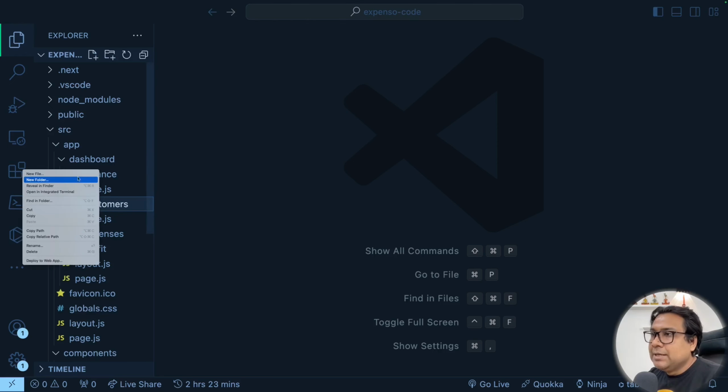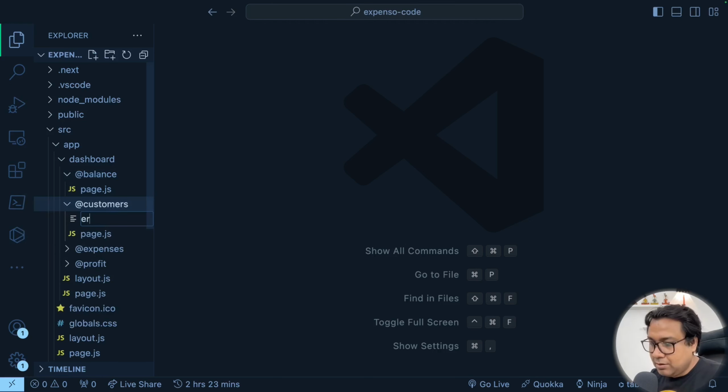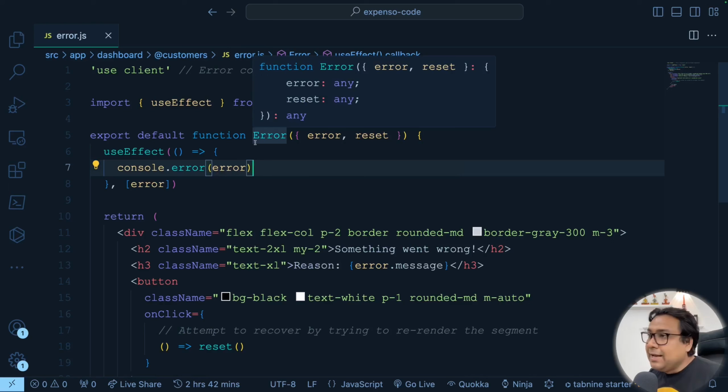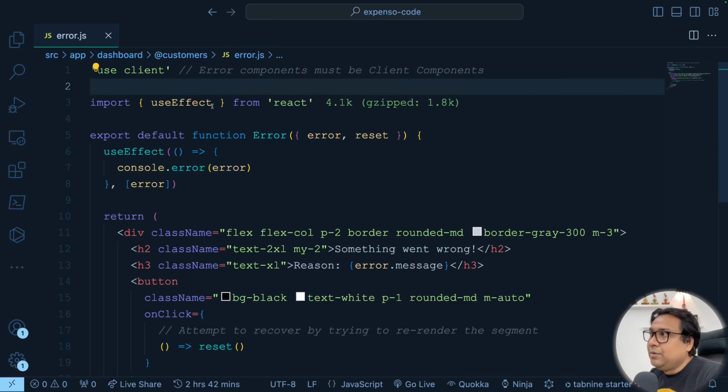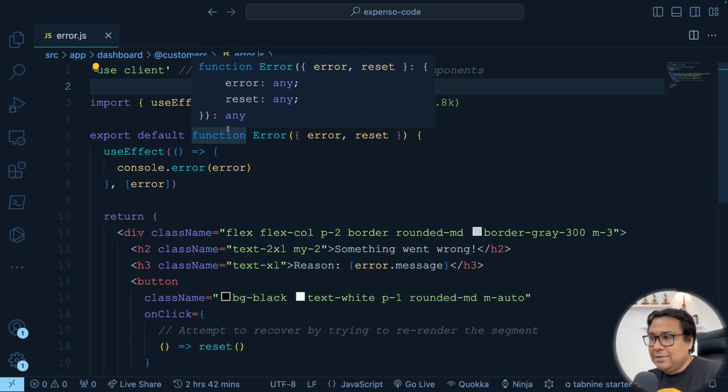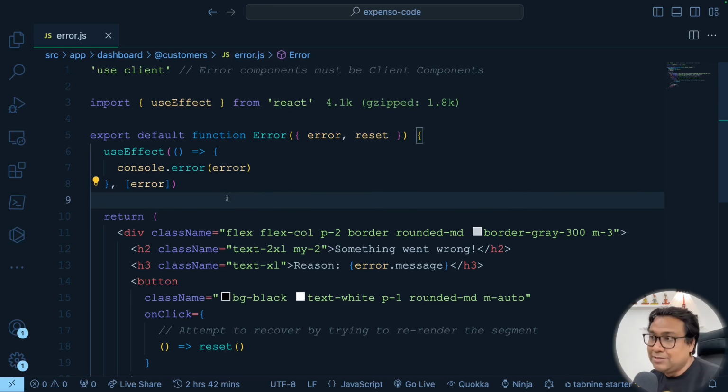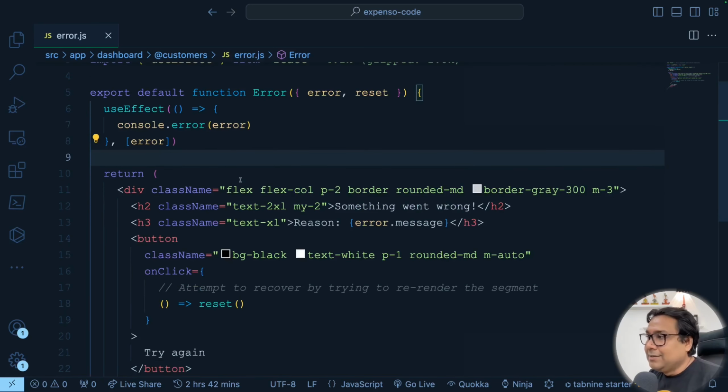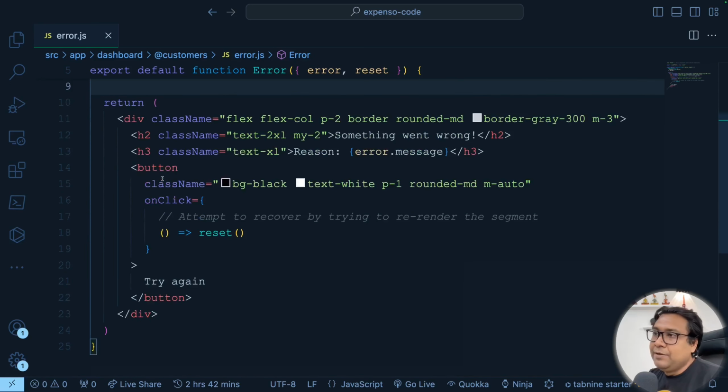So in customers, let's create a new file called error.js. The error.js again is going to be a very simple React component. In fact, code like this is available in the Next.js documentation also. You can just copy and paste it, or you can create your own React component for error.js. We don't want to spend too much time writing this. Rather, we'll explain it because it's a simple React component. It's a React component which returns a div. Inside that, it says something went wrong.